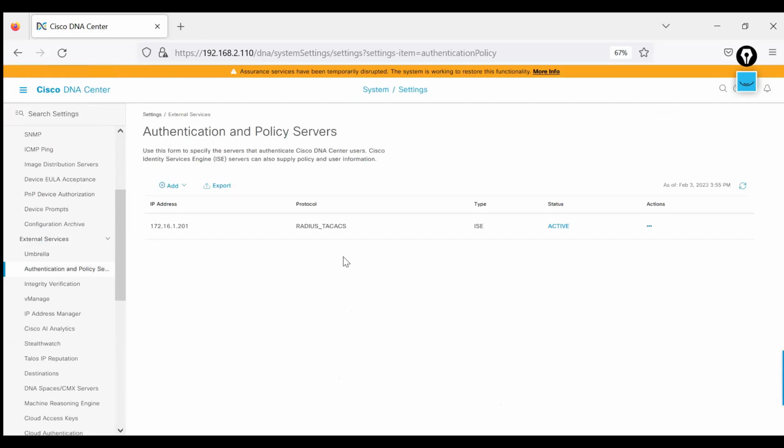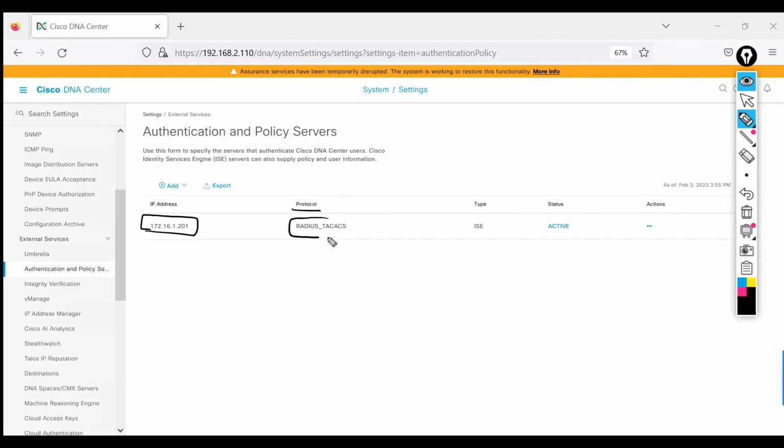So now you can see here, I have already added the ISE to the DNA Center. Protocol is RADIUS, TechX, type is ISE, status is active. Under the action, you can see edit or delete. Okay. So now you'll see what are the requirements.